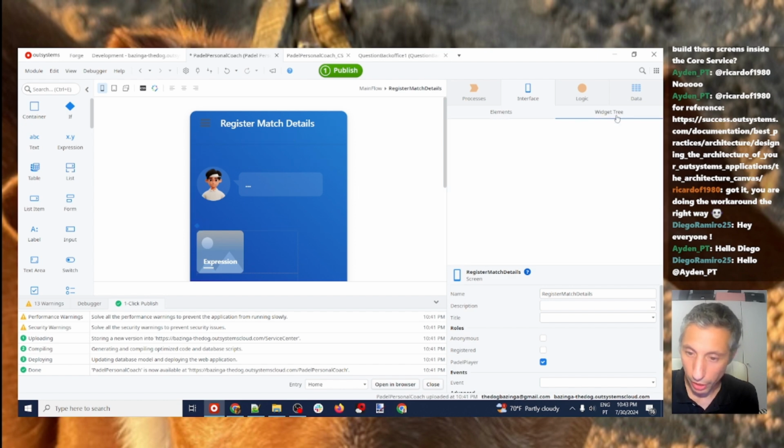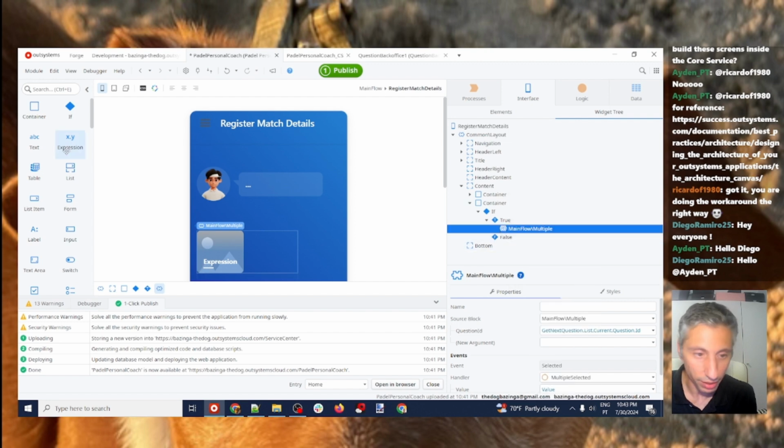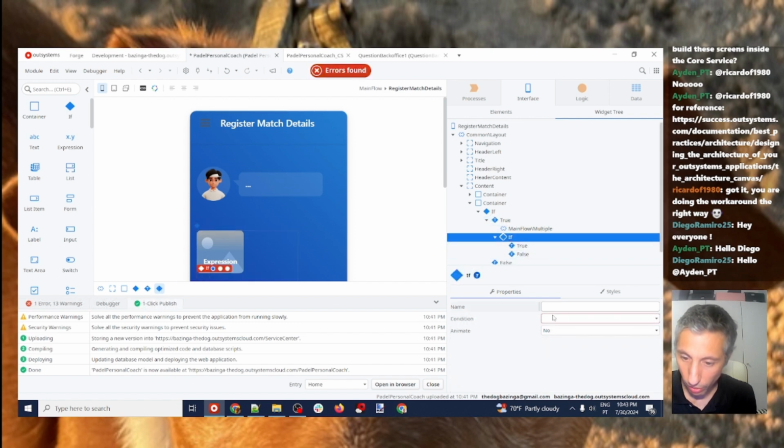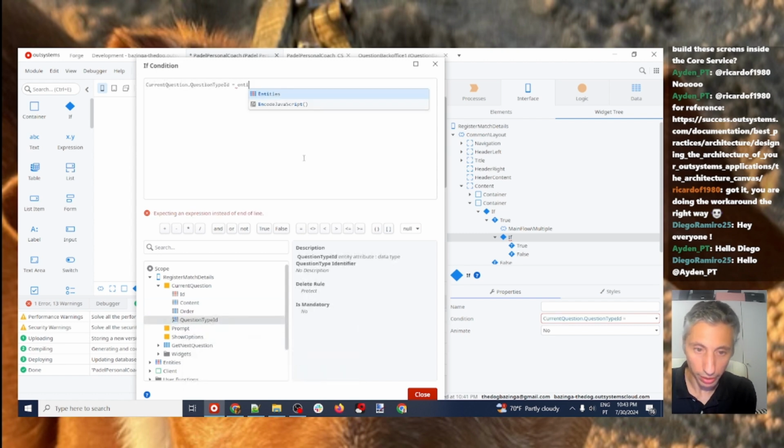So first thing that I want to do is, I got the multiple. So I'm going to enclose this again in another if. Okay, and this if, what's it going to look for? It's going to look if the current question, right? If it is the question type multiple, right? Entities dot question type multiple. Okay, that's when I'm going to show it.